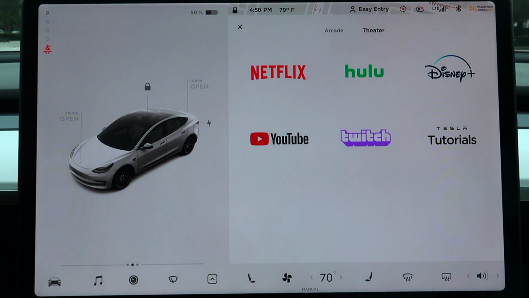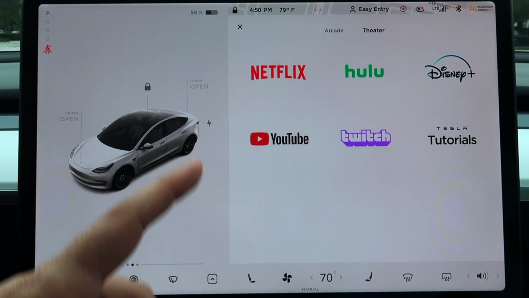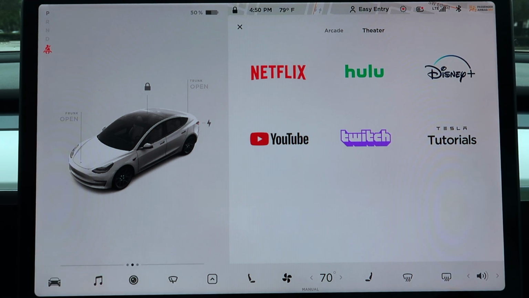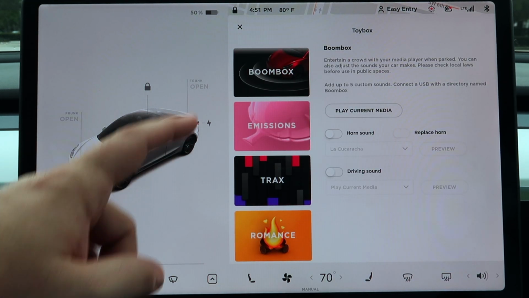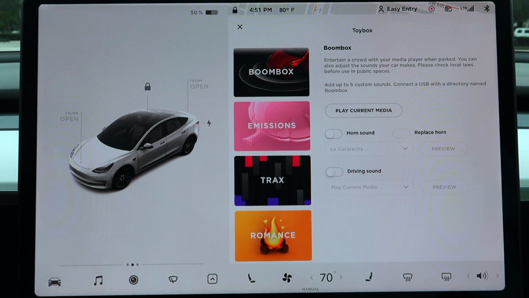And then in the theater here, you'll see these are all the current options: Netflix, Hulu, Disney, YouTube, Twitch, and then Tesla tutorials. And then the last in this category is going to be the toy box. And here you have Boombox, where you can essentially play music outside of the car. Maybe you're at a tailgate. I think this is really the best place and time to do that.